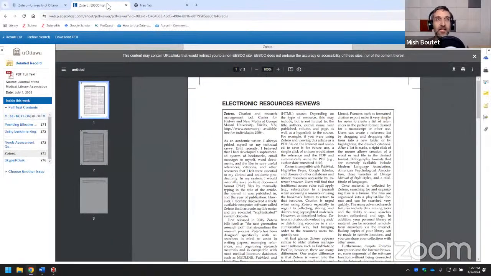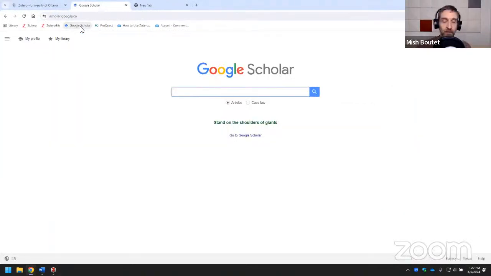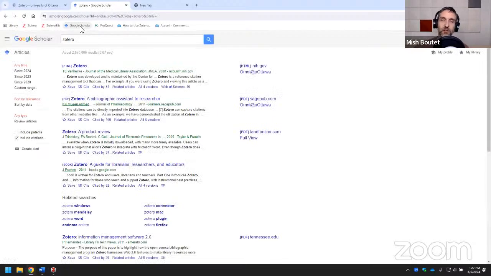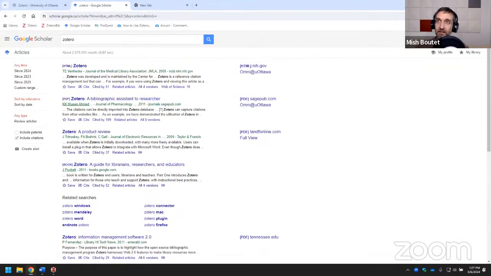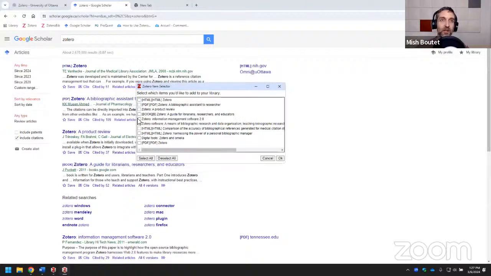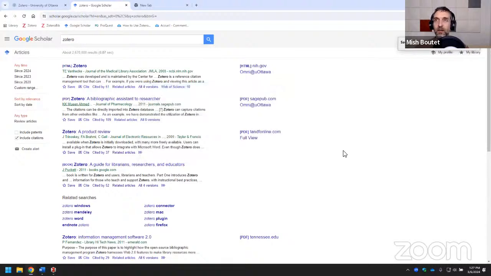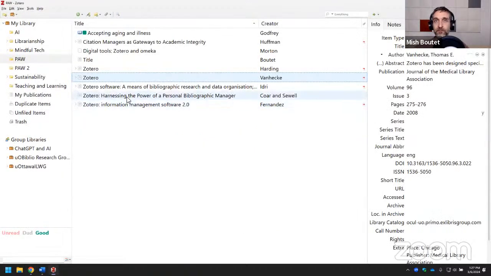If I go back to my browser tab, this works equally well with Google Scholar. So if I use Google Scholar to search for Zotero, the same thing. Zotero shows me 10 results. I click on the Zotero button, and I can choose which of those 10 results I want to save to Zotero. And again, if any of them are available as PDFs, they will save over to Zotero. So I go back here.